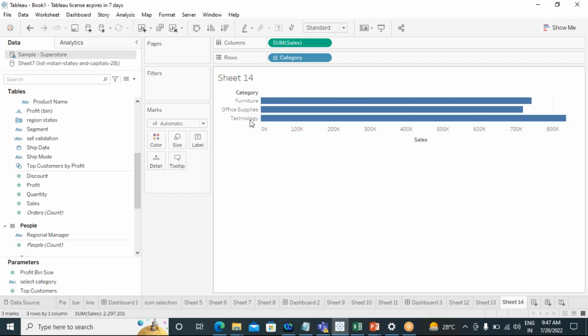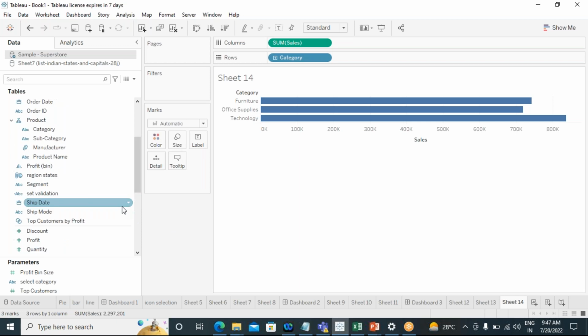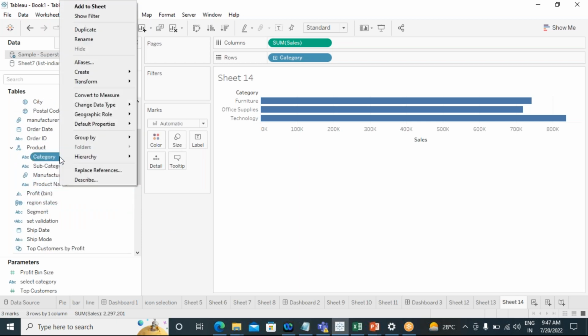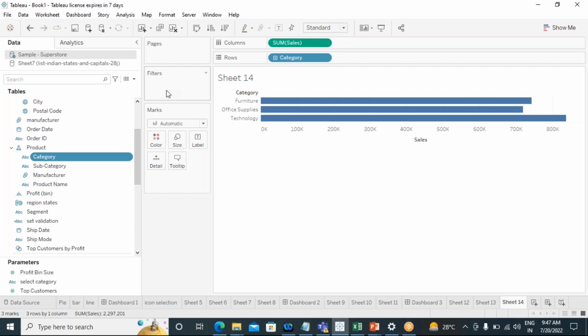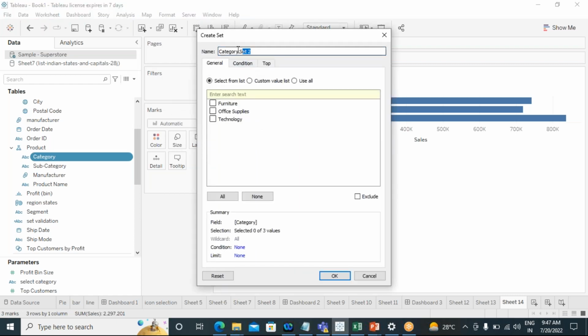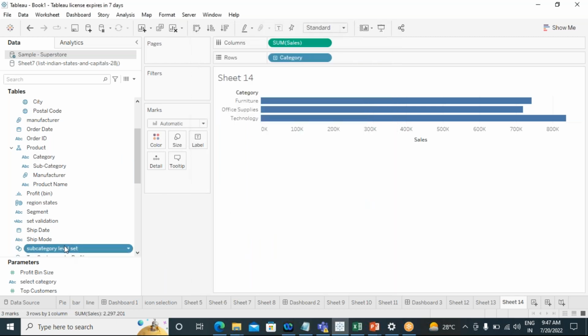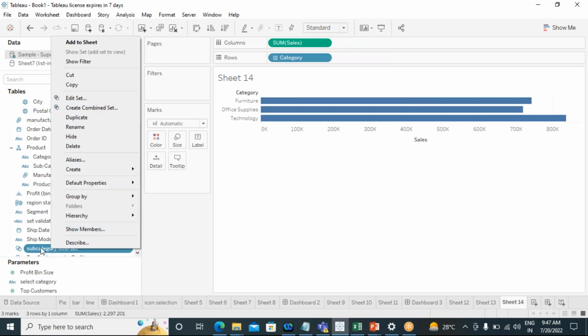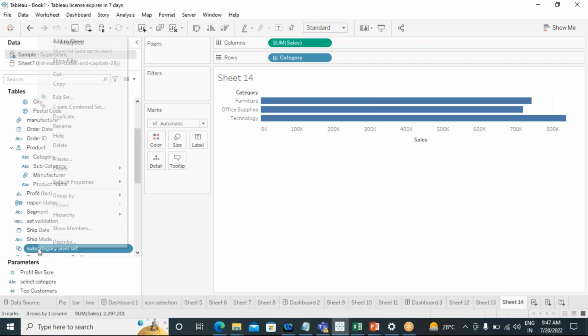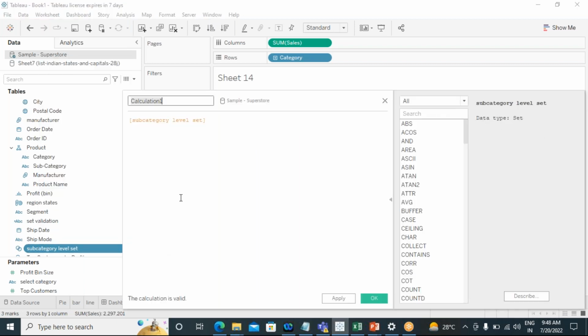Okay. Once you have done this, you can create a set on category. Right-click on category, create set. Don't select anything, just create set and name it subcategory level set. Click OK. This is my set. On top of it, just create a calculation.